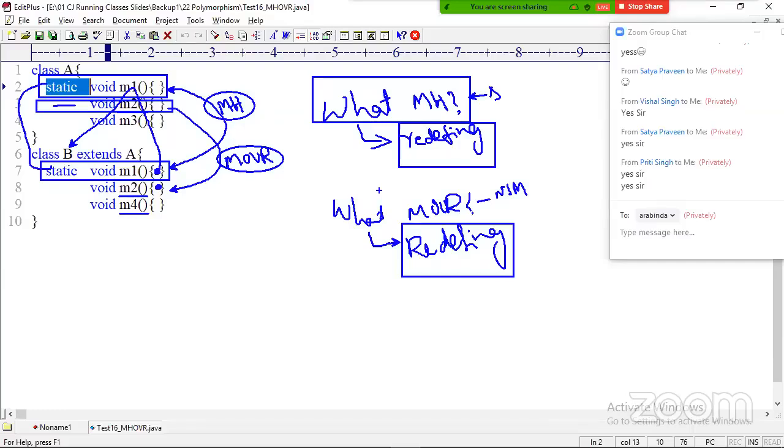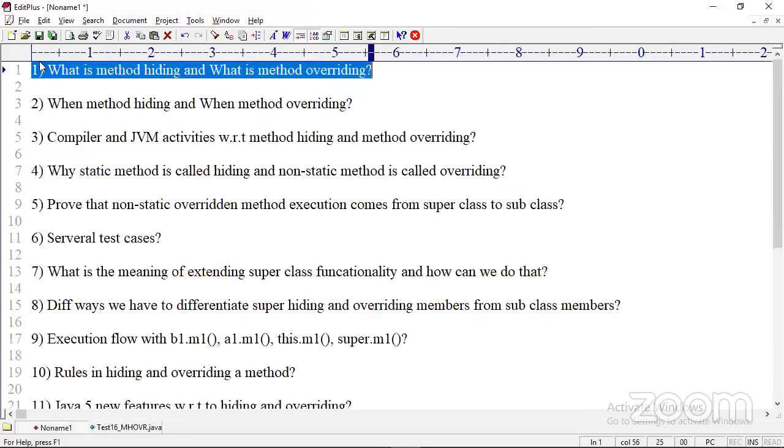What is method hiding? Redefining a superclass static method in the subclass to provide the subclass's required implementation to the superclass method is called method hiding. Redefining a superclass non-static method in a subclass as per the subclass's required logic is called method overriding. The first point is completed: what is method hiding and what is method overriding.